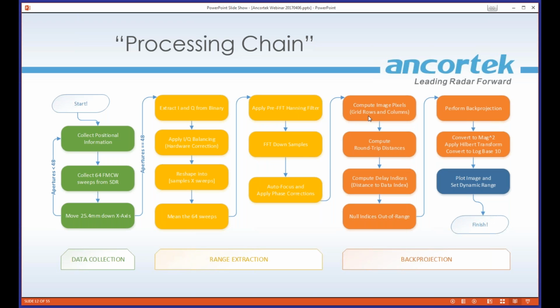After that, we go ahead and we run our back projection. So we'll compute our distance to our pixels in the imaging grid that we define, and that includes the round trip distance from the transmitter to the receiver. Convert those to indices. We null out any areas that we're not interested in. We're not interested in seeing anything a couple millimeters in front of the radar, or maybe a meter in front of the radar. We'll get rid of that, and then we perform our back projection, and then we go ahead and convert it to magnitude squared, do a Hilbert transform, convert it to log, and plot the images.